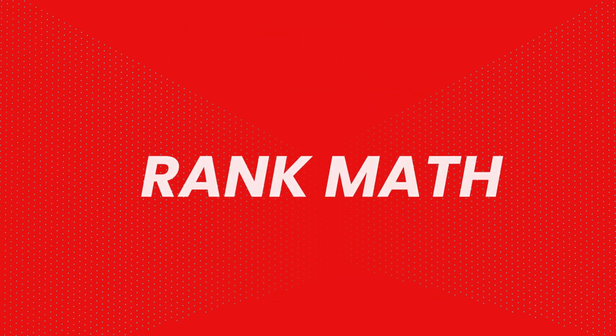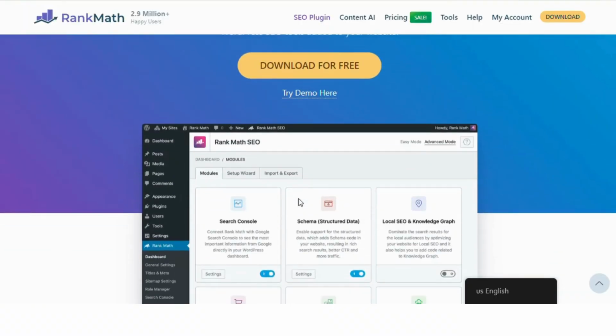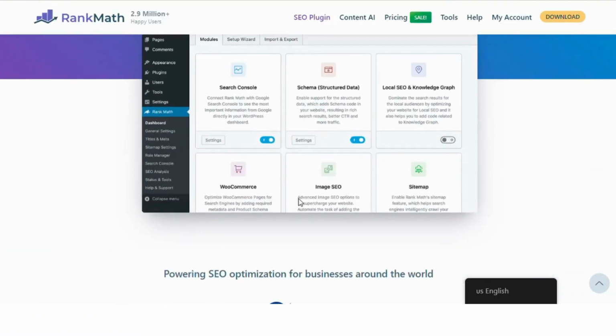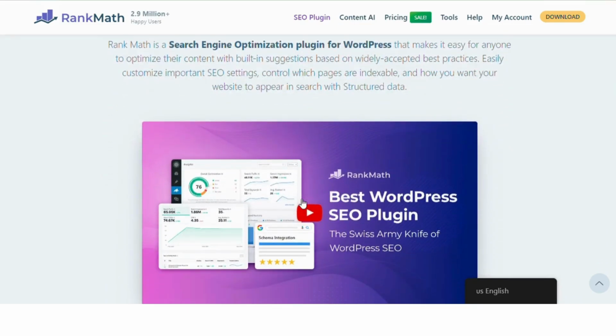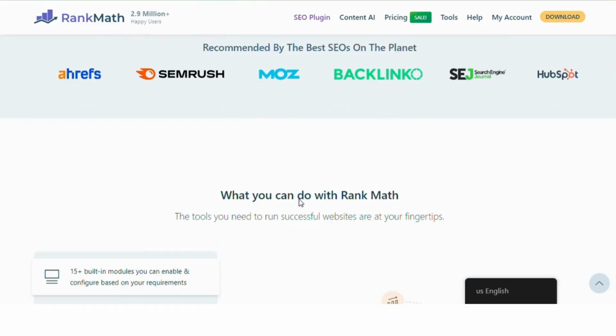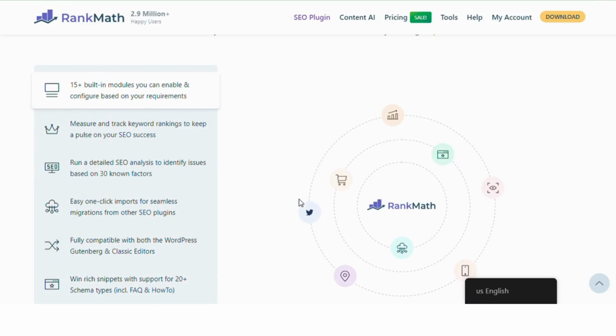Number 1. Rank Math. Rank Math is a free and powerful SEO plugin. It offers features like keyword rank tracking, 404 monitoring, and SEO analytics. It's very user-friendly and provides more features compared to Yoast, making it a great choice for optimizing your site.